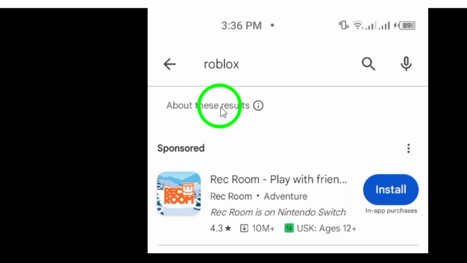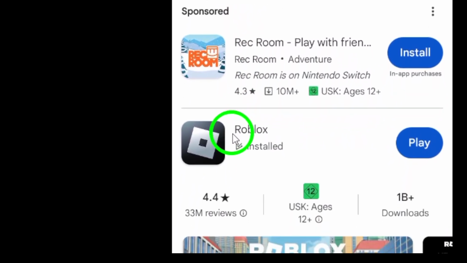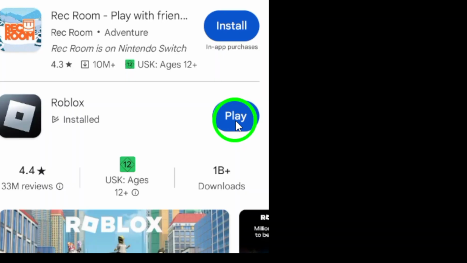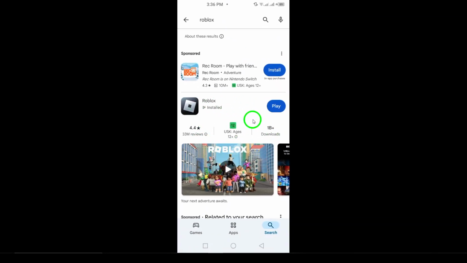Step 3. If an update is available, you'll see an Update button next to the Roblox app. Simply tap the Update button, and the latest version of Roblox will begin downloading and installing on your device.